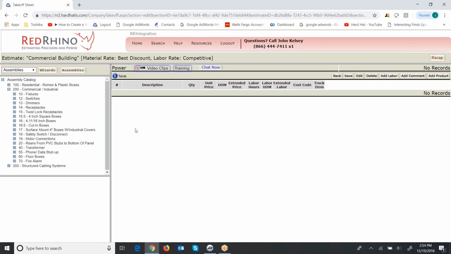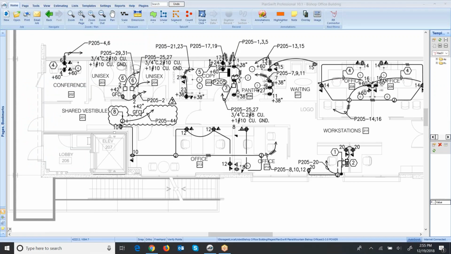Now, what makes it so fast to estimate using Red Rhino assemblies is all you have to do is count the switches or count the quad receptacles or duplex receptacles. Just count them and input them, and Red Rhino will display all the labor and materials for all the parts. And I'm going to show you more of what I mean. I'm going to go to a blueprint next.